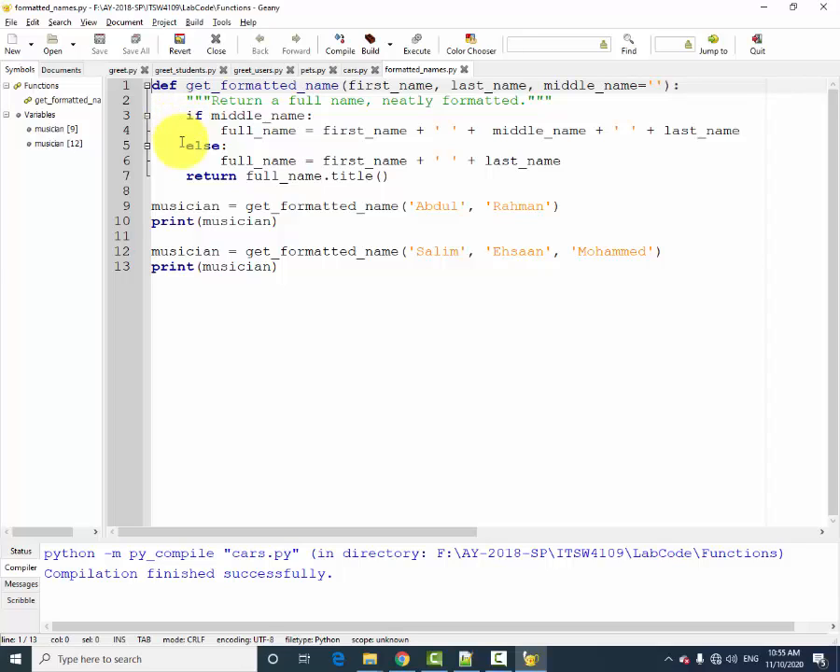So I have modified the program a little bit. See, this is the get_formatted_name function with first name, last name, and middle name. It returns a full name in a formatted way. If the middle name is there, then first name plus middle name plus last name. If you are not passing a middle name, it will just combine your first name and last name, then return you the full name.